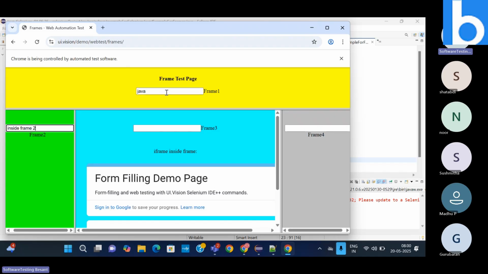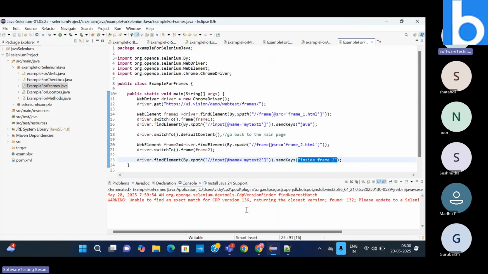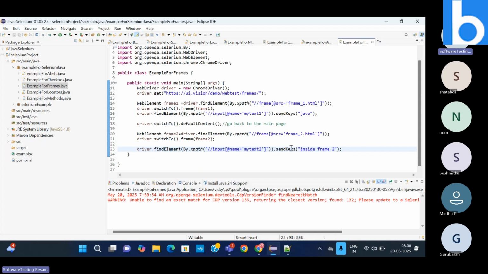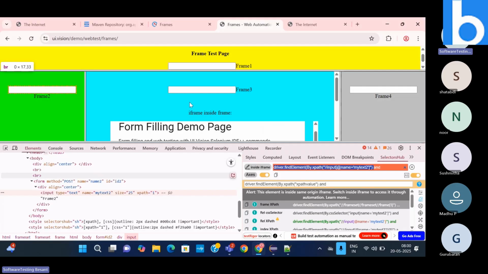You can see both are entered. This is frame 1, Java entered, and frame 2, inside frame 2 is entered. Okay, this is how you have to interact. So after that, these are all normal. Okay, you just need to enter into the frame and then whatever element, if a text box is present, you are sending some values. If a radio button is present, you just click it. Okay, that's it.